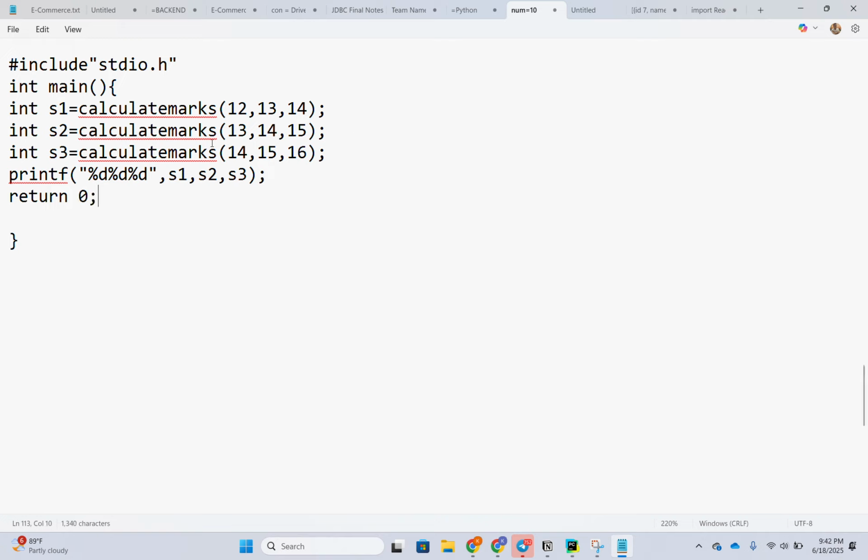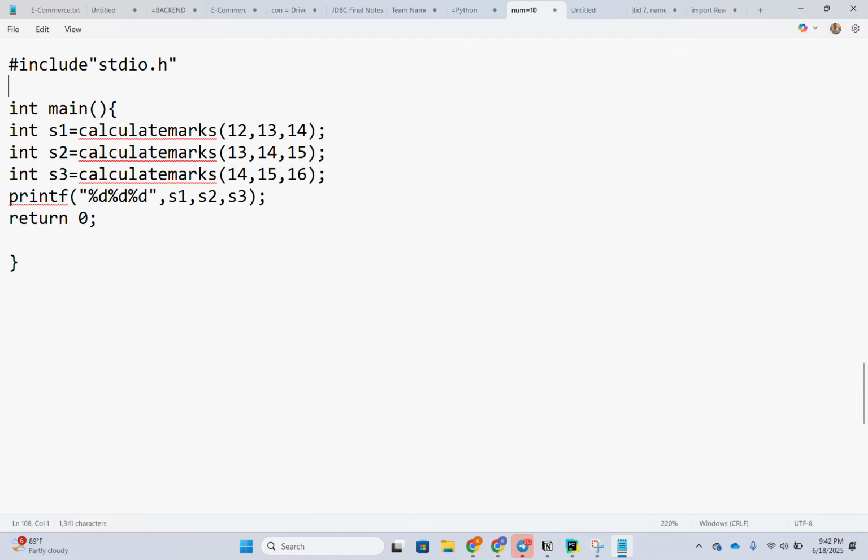So I have to calculate these three. There are three students, student 1, student 2 and student 3, and I'm going to calculate the average marks. Why? Because if you're performing an addition, people might ask why I need to write a function, just say 12 plus 13 plus 14. So I'm going to calculate the average also, so I'm going to make a function call and return the value.